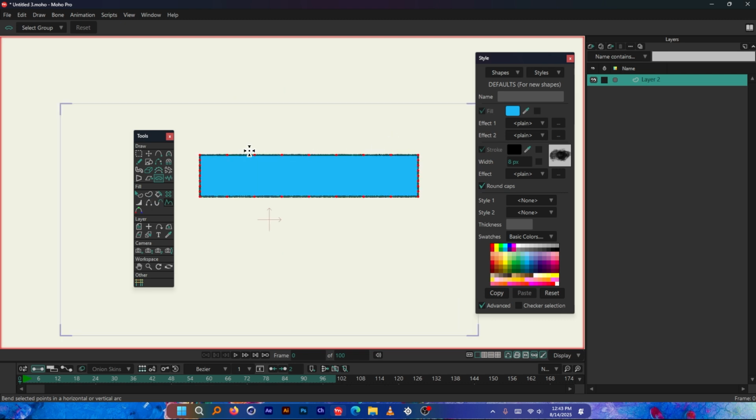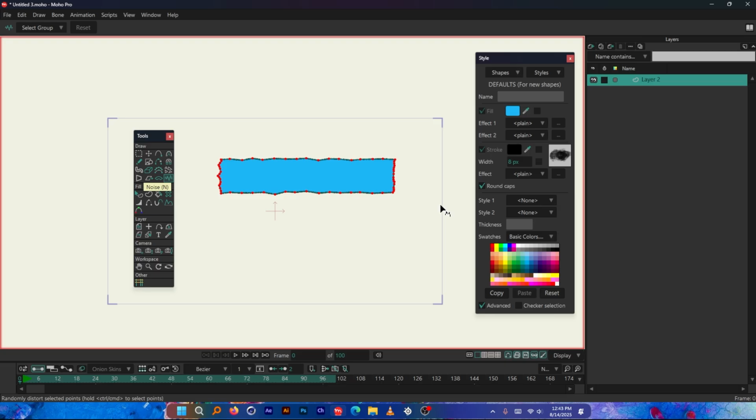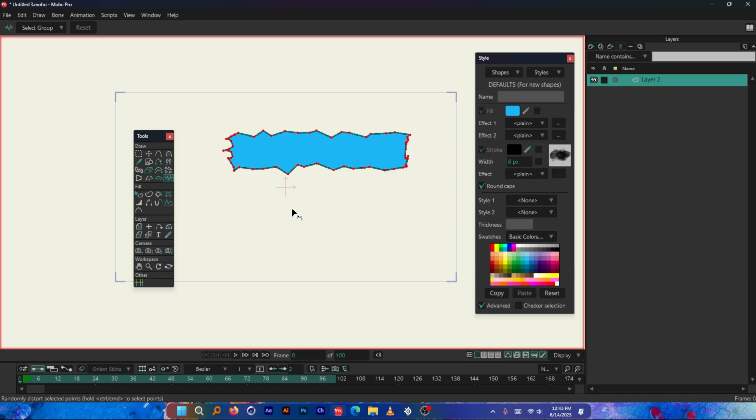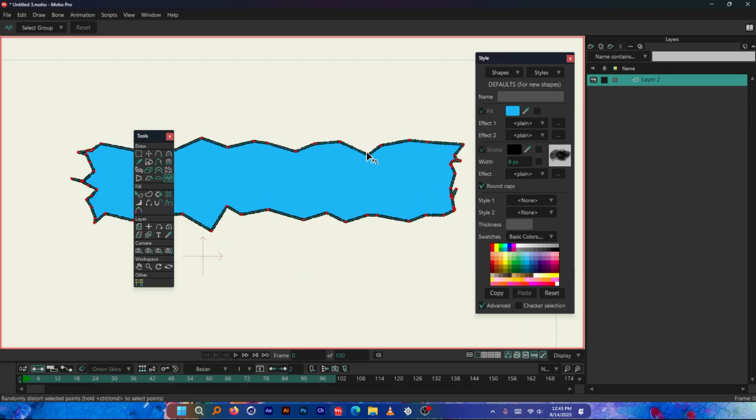Now for the noise. I'm also going to add more split points to show you what noise is. While this is selected, with the noise tool you can just click and drag to add some organic look to the shape. When I click and drag, as you can see, it creates some random movements for the points here and there.